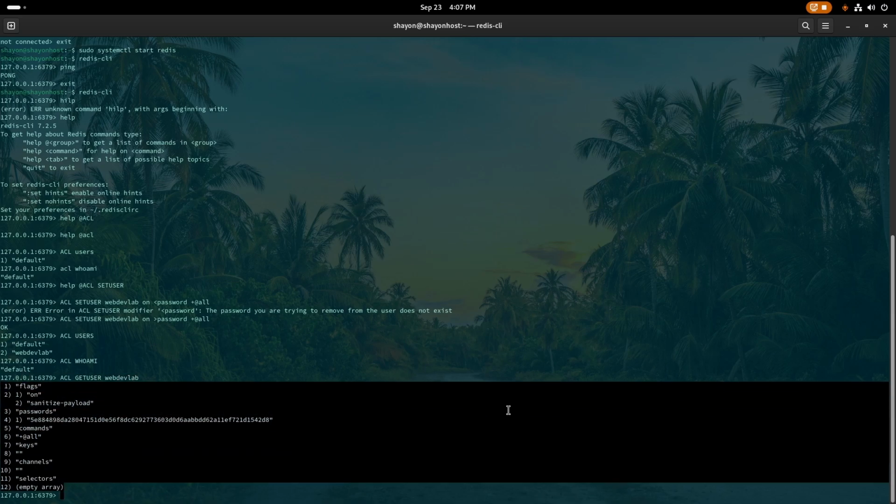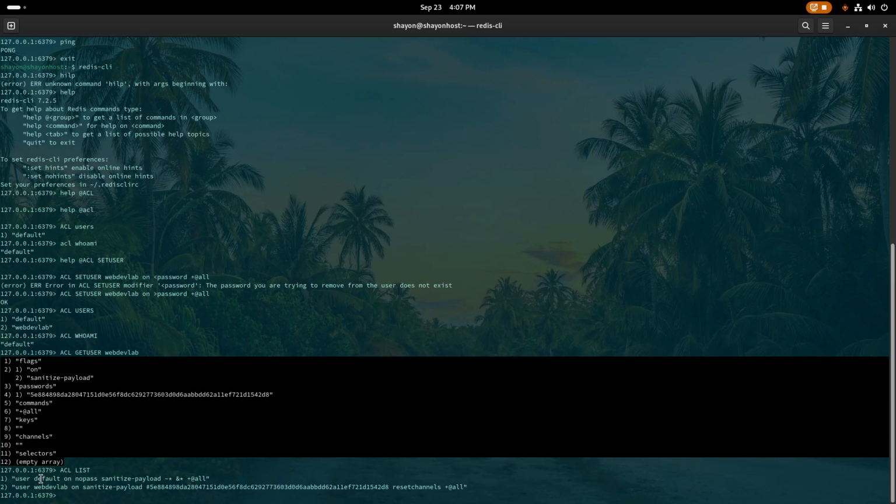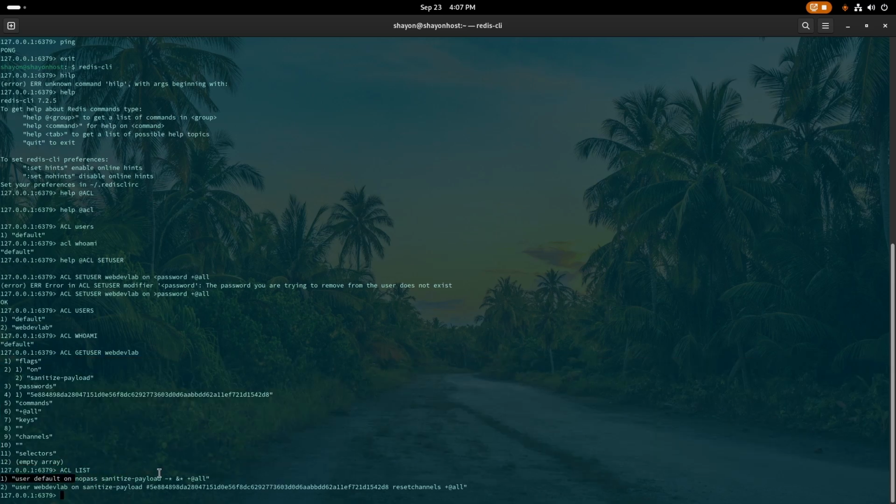Now we need to list all the users and their permissions. Okay, so for that we need to run the command ACL LIST. This is the default user, no password for this user at all, and this is the user we have created earlier. Now we are going to delete this user.